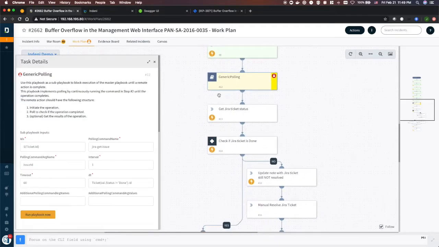Next, we have a generic polling. What this does is poll the Jira ticket status every minute. It will keep polling until the ticket status is equal to done, or this task will time out after 60 minutes.